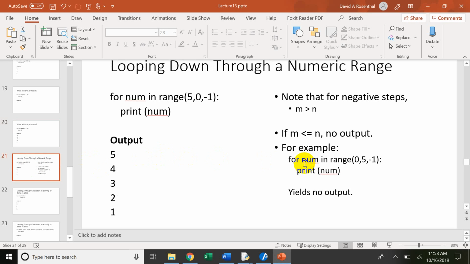And again, I could have done this in a while loop, but it's more convenient doing it this way.